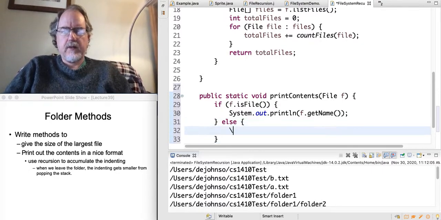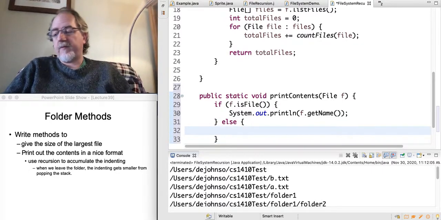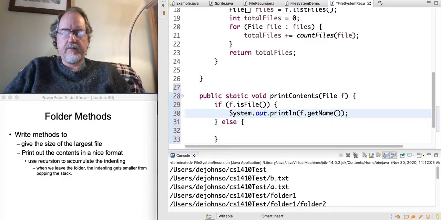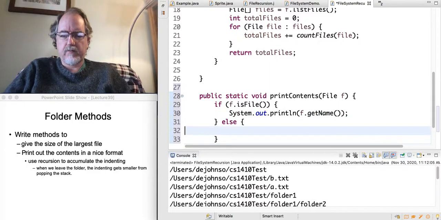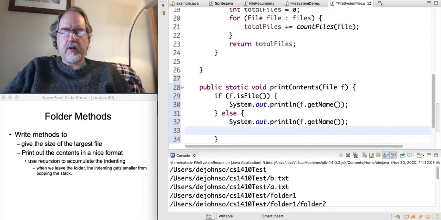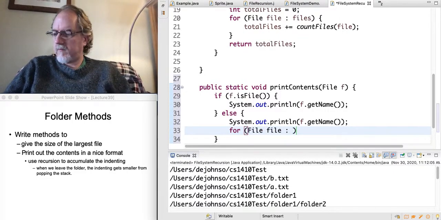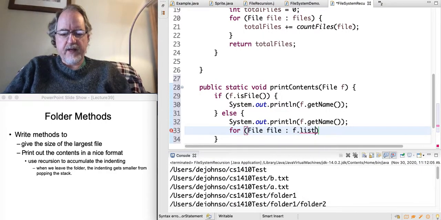Else, if it's not a file, it must be a folder, right? So let's print out the folder name also. And then we're going to print out all the things inside it. List files.